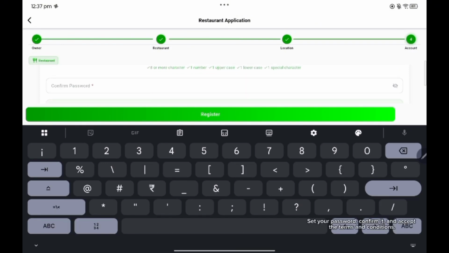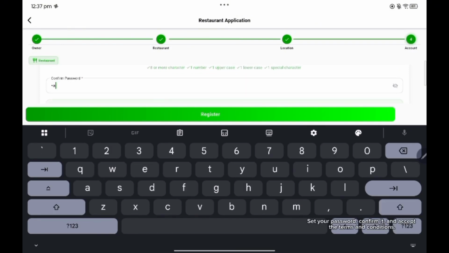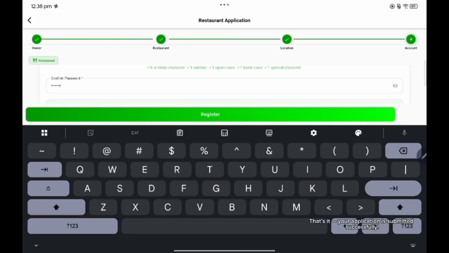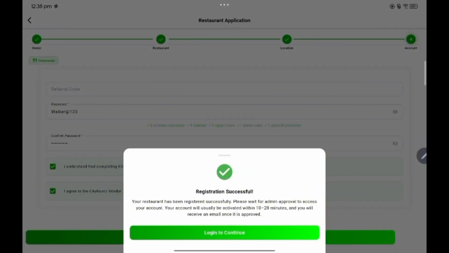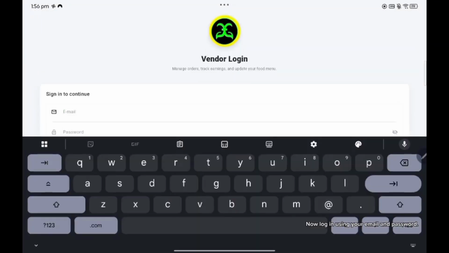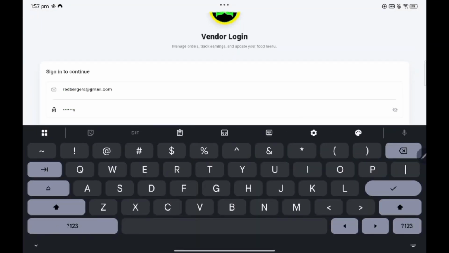Set your password, confirm it, and accept the terms and conditions. That's it. Your application is submitted successfully. Now log in using your email and password.